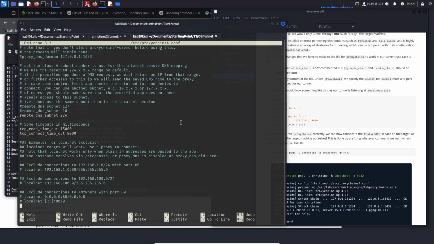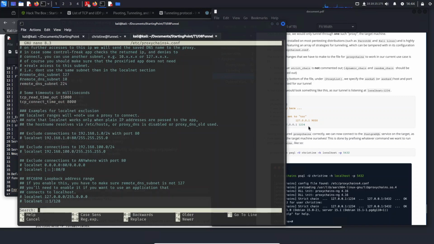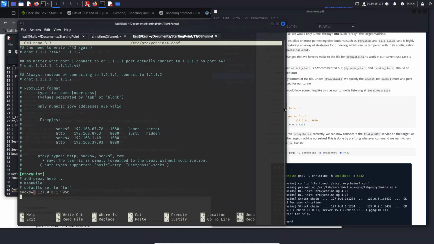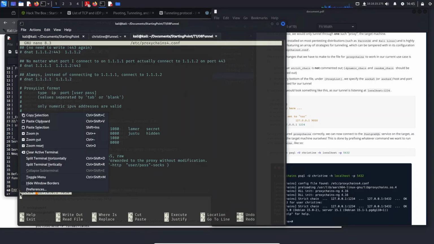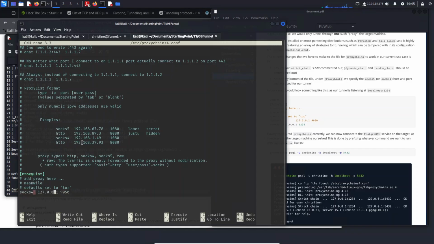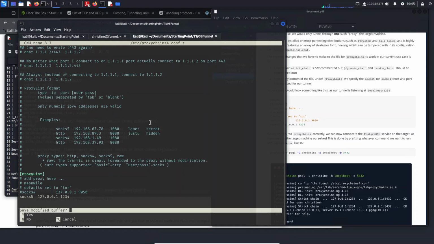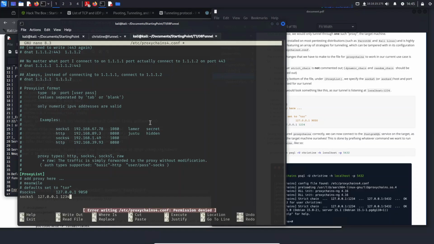And at the bottom, let's find socks5 with Control W. socks5. And let's add it here. Let's comment out this one. And adjust this row for socks5 and port 1234. And let's redo this, but using sudo permissions.